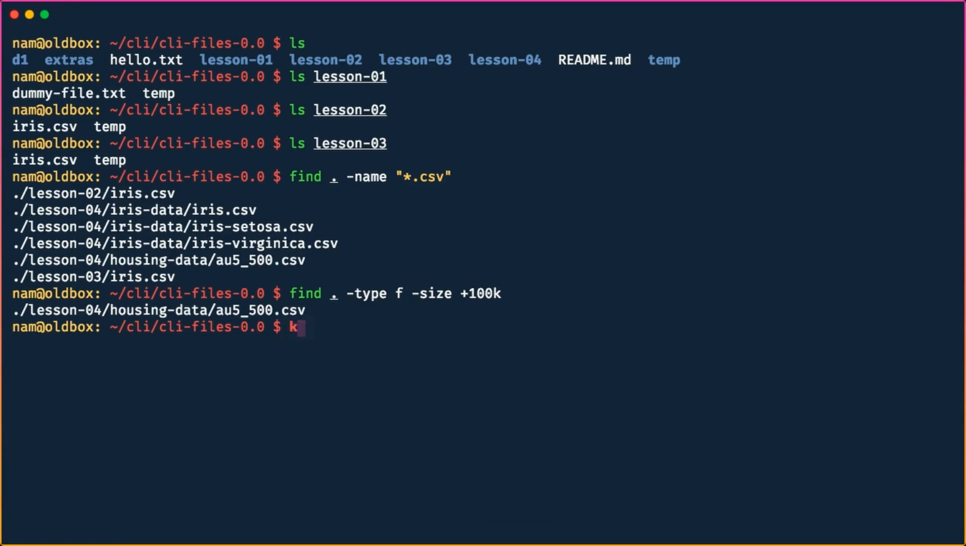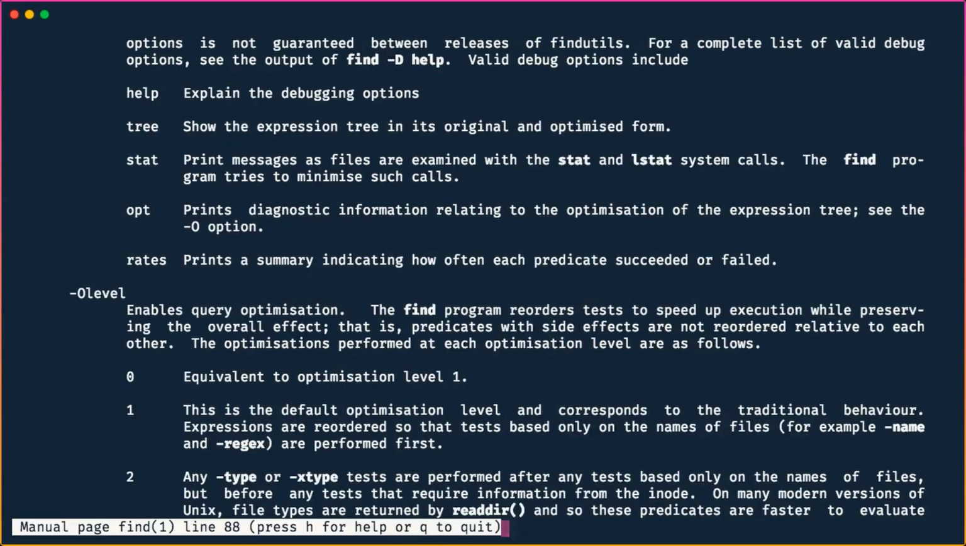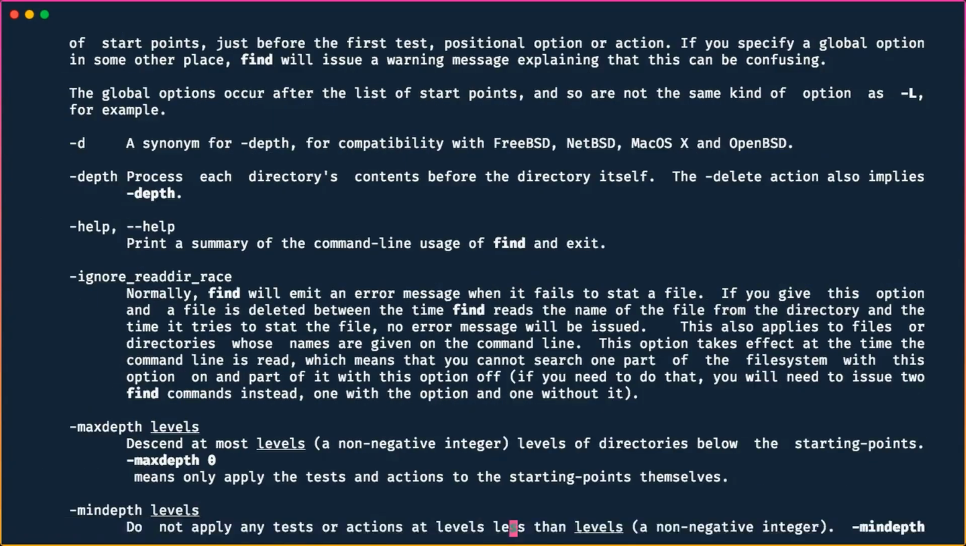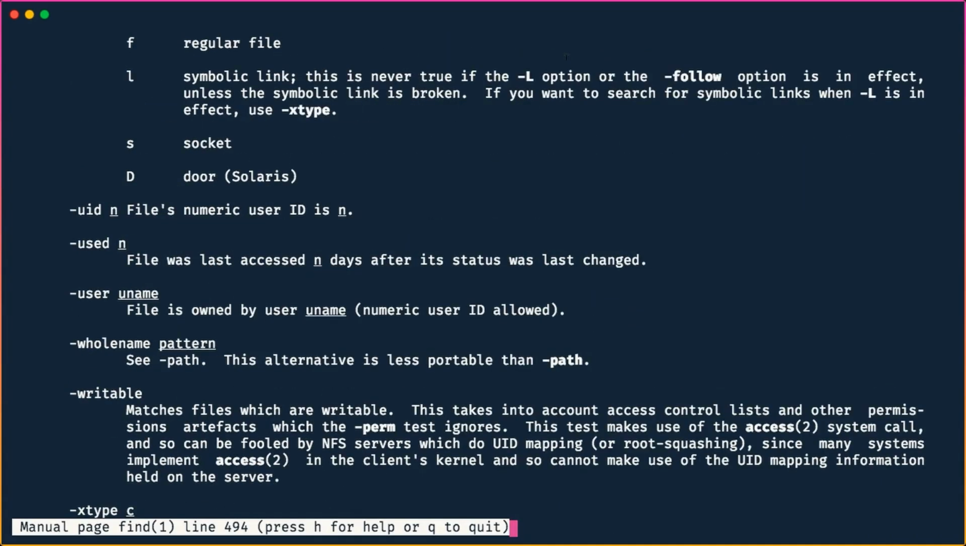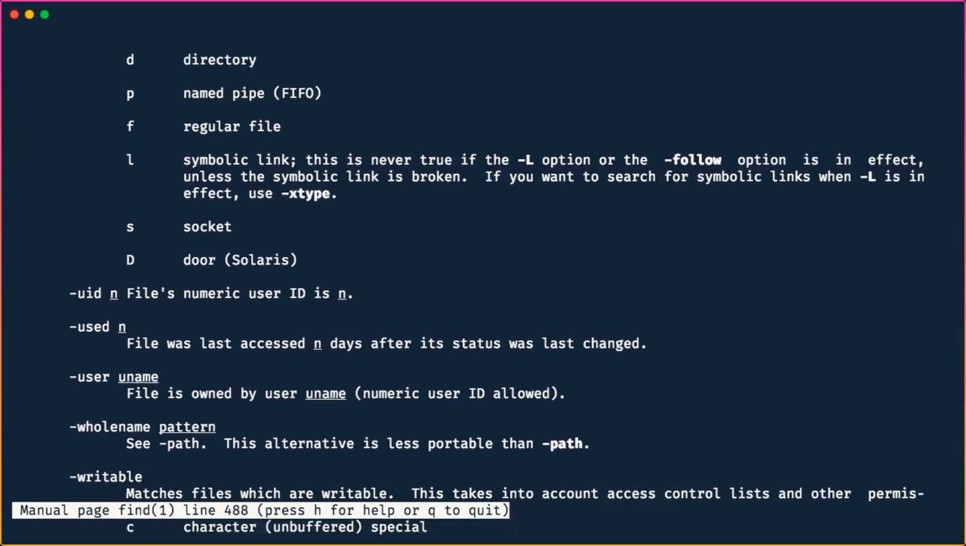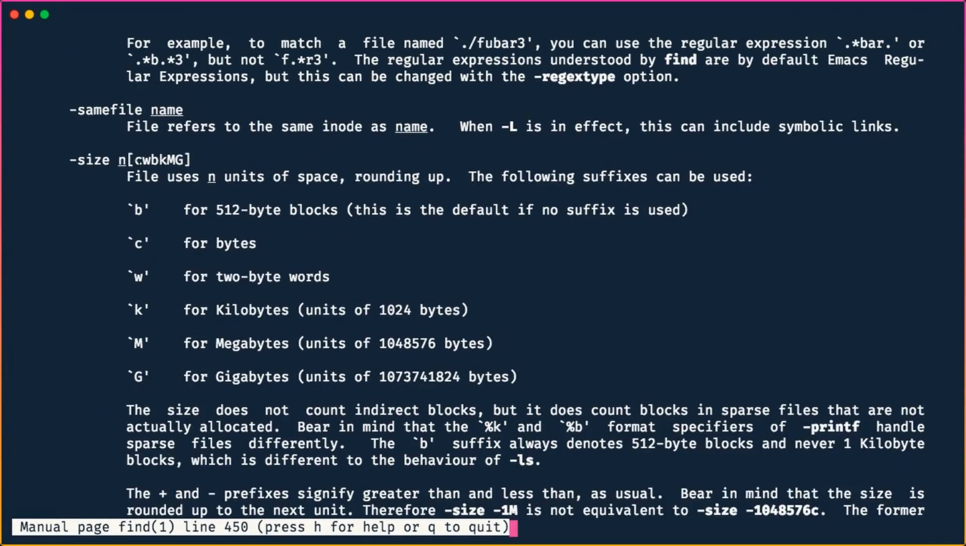If you want to figure out what other options find has, as before, you can hit man find, and it's going to give you a manual, and this is a huge manual. So if you go to the end, you can see that it has all these options. For instance, for size, we have these options over here. There you go, -size n, and then you have the option of writing either b, c, w, k, M, or G. You can find files larger than, let's say, 2 gigabytes.